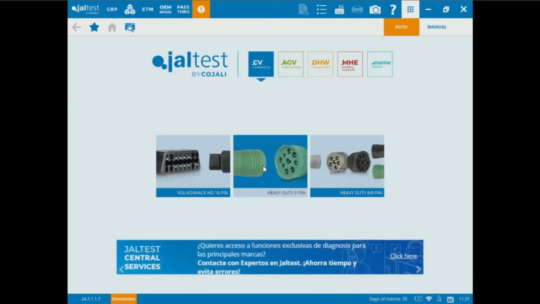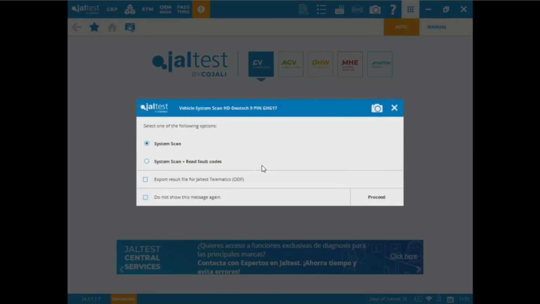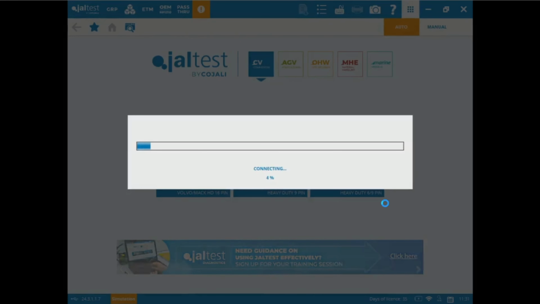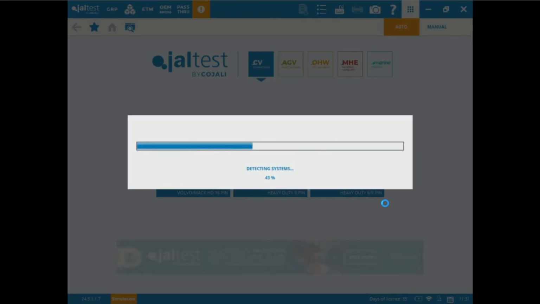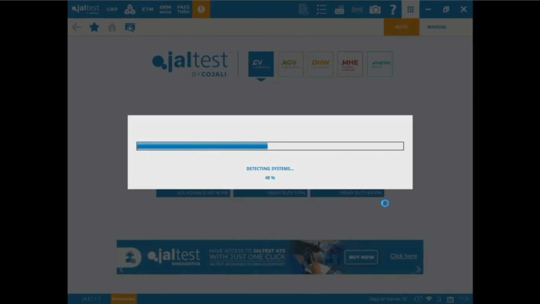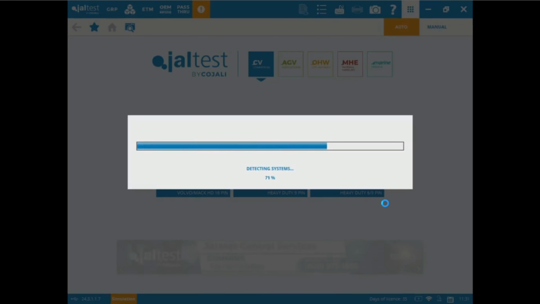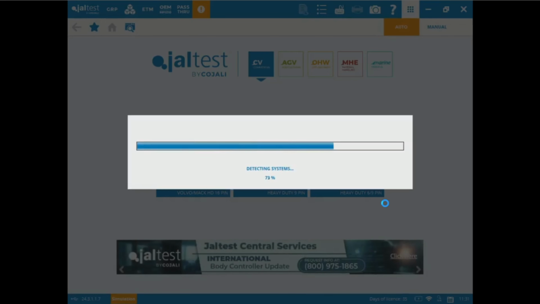So basically we just choose the type of port we're gonna be reading, system scan, and definitely we have two options. For demonstration purposes, I'd like to go just with a main system scan, and this is how we will be looking once we are physically connected to a truck, right? Once we connect our diagnostic tool to the port, we can run this automatic system scan. This is a full system scan we are running on the truck, and it will give us the ability to read all the body computers, all the electronic modules we have.